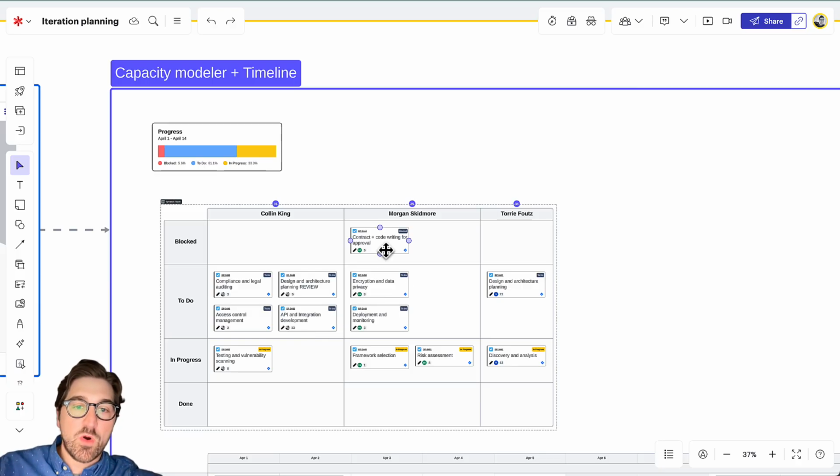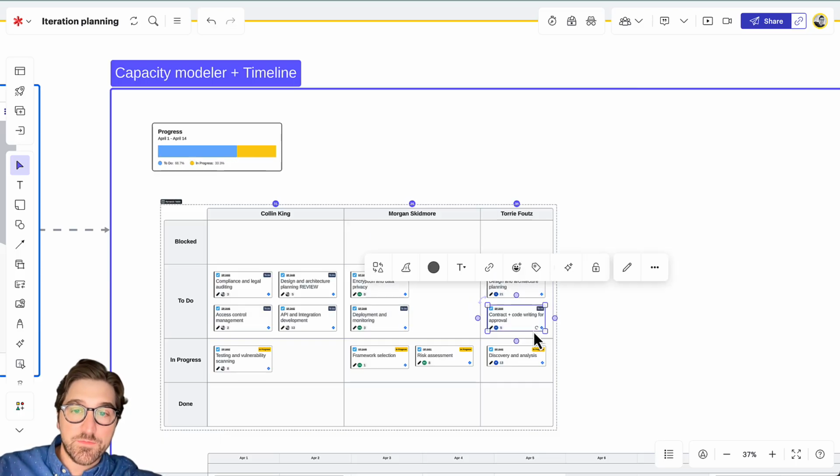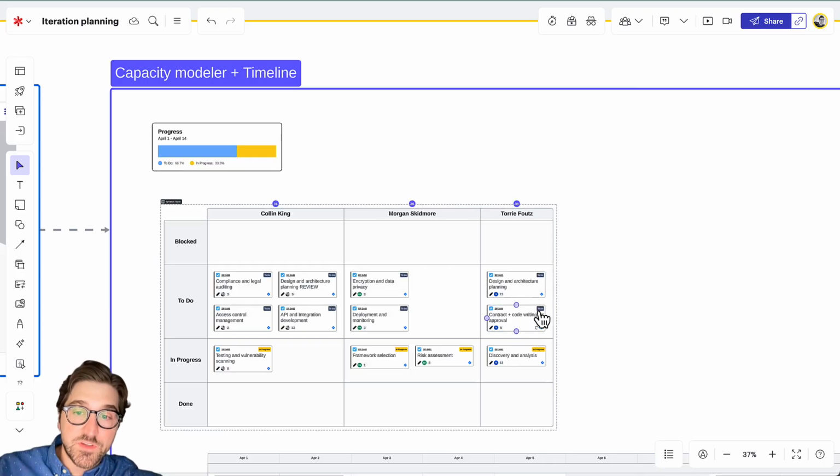Up here, we can see that Morgan has a task that's blocked. This is a great opportunity for our team to come together and discuss how we can move this work forward. Maybe it's as simple as assigning it to someone else. So let's drag this down and assign it to Tori. As you can see, it now has the status of to do, and this little pinwheel here means that it's currently syncing with Jira. So if we were to open up this task in Jira, we'd be able to see that it's now assigned to Tori, and that the status has changed from blocked to do.